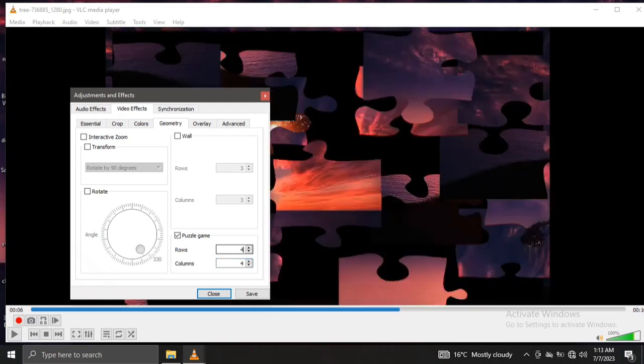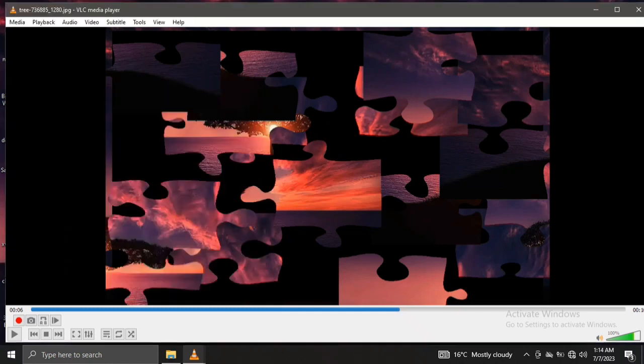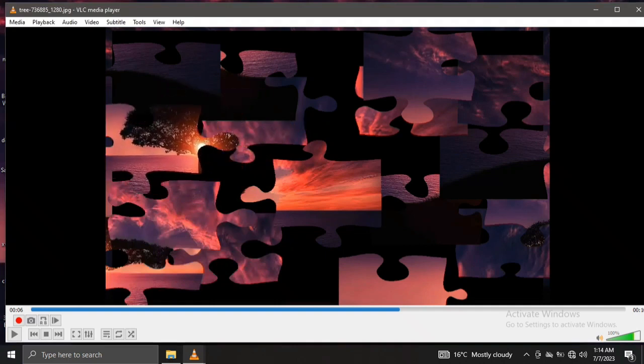Step 4. Select Geometry. Within the submenu, locate and click on Geometry. This will lead you to a world of geometric possibilities. Step 5. Explore geometric effects. Once in the Geometry tab, you'll discover a treasure trove of effects, including rotation, transformation, and distortion, ready to enhance your video playback.